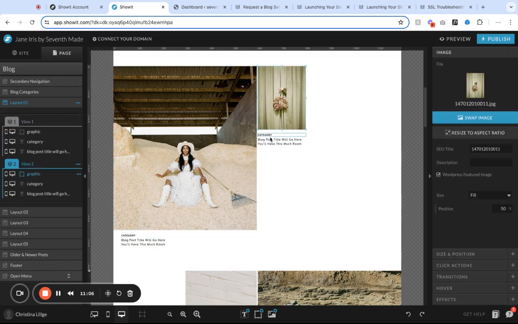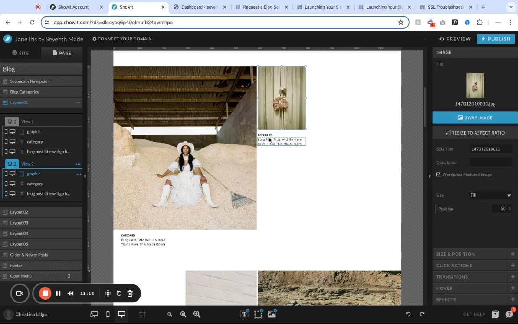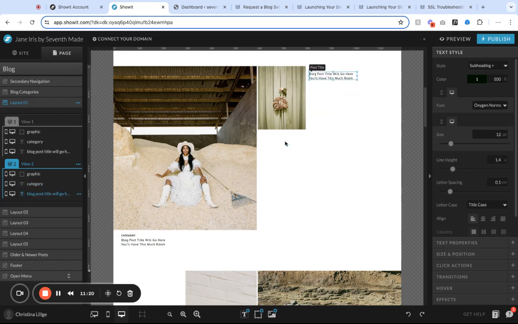You can edit the same things over here. So if you want this photo to be different, you could change the size of that. And then the same things here. So we can edit category, size, color. You could physically move it somewhere. They could come over here.